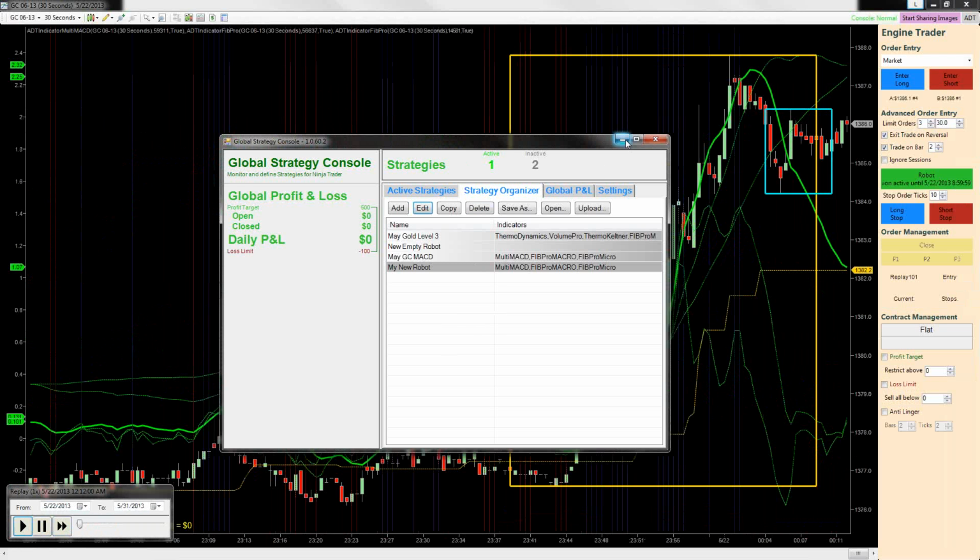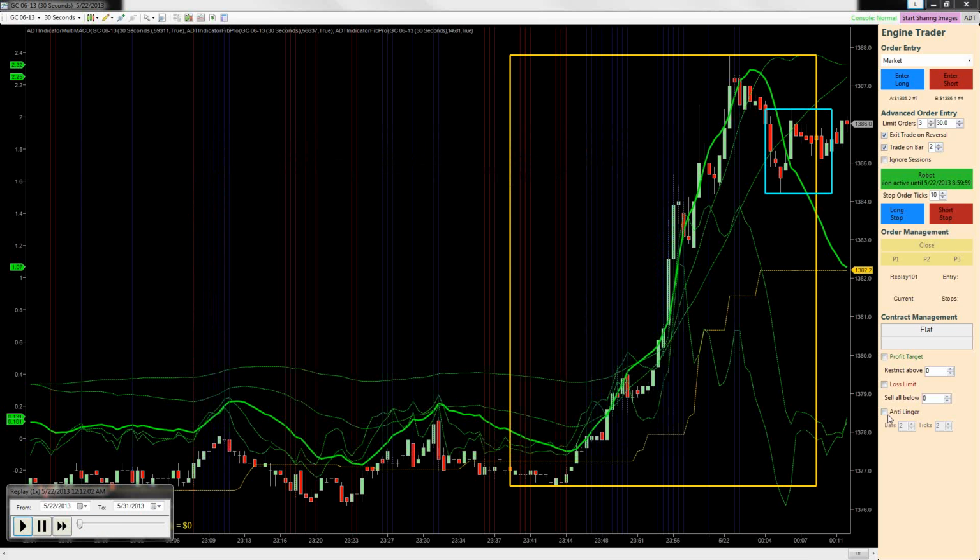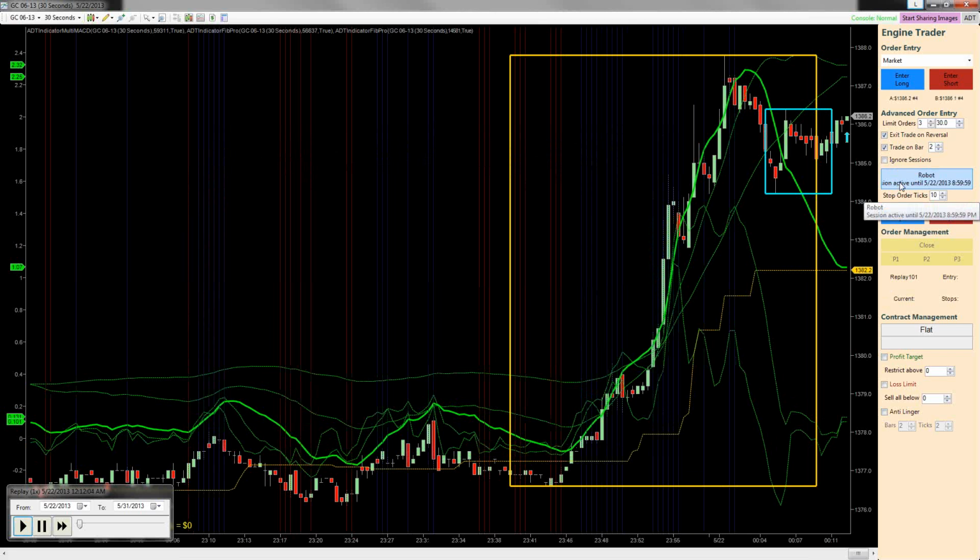and our strategy management console we can set aside. Okay, now what we want to do is, let's start the robot. We review the settings in the Engine Trader toolbar here. Remember, we set the limit orders to 3 with 30 seconds. That means that the price has to be within 3 ticks of what we call for within 30 seconds or it passes on that trade.